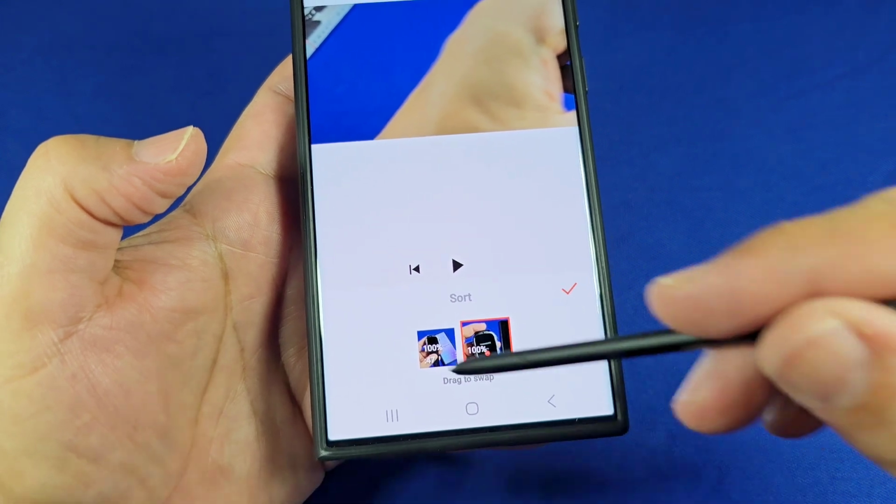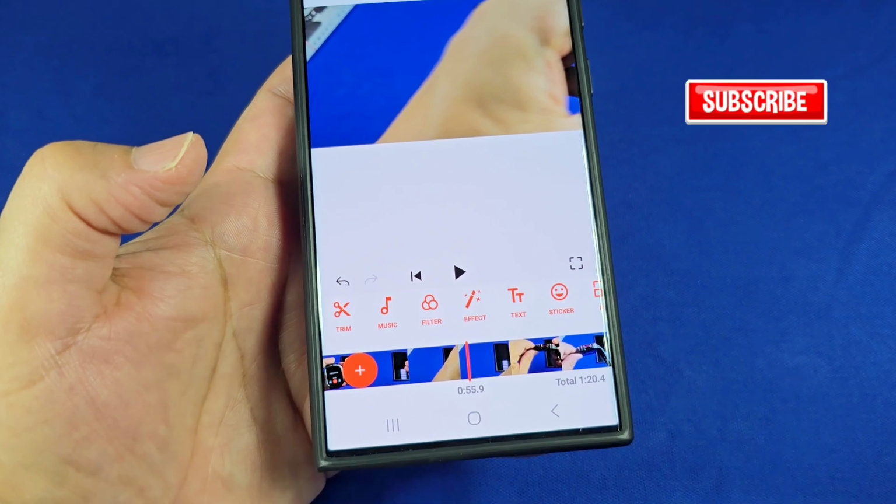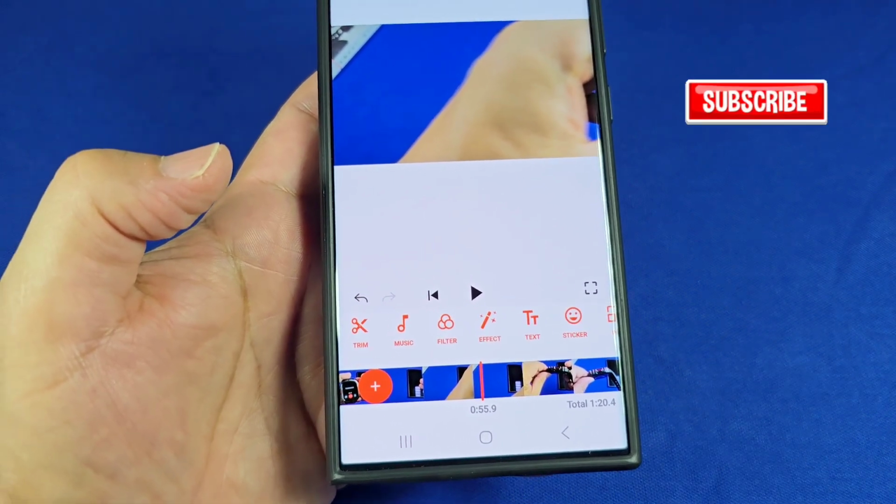So if you have more than one video clips, you'll just bring it over until you reach to where you want it to be. And pressing the check mark now will have your video appear where you want it to be. And that's it for this guide here.